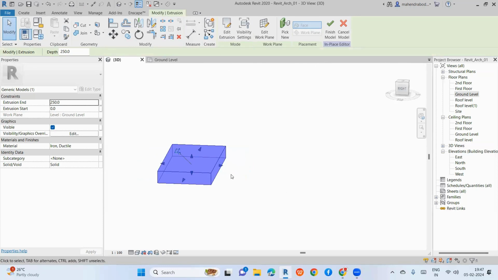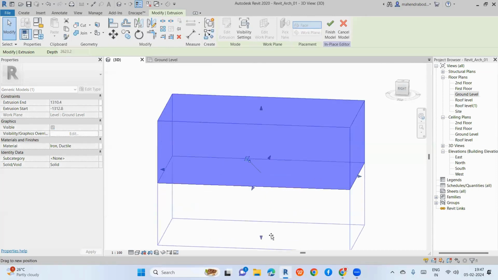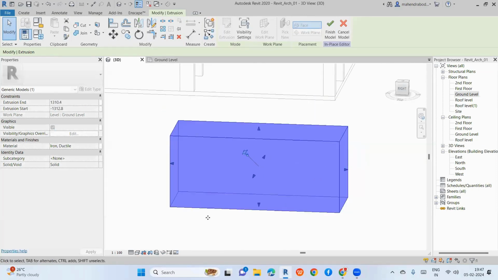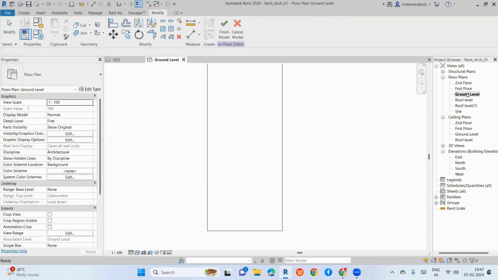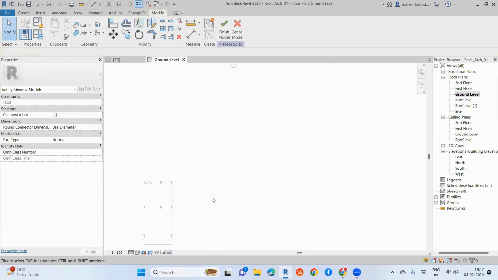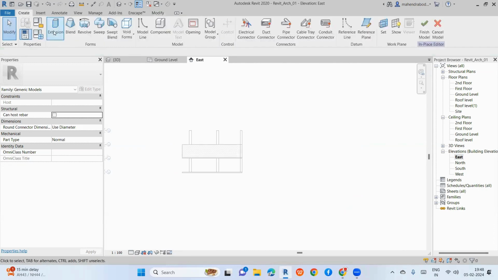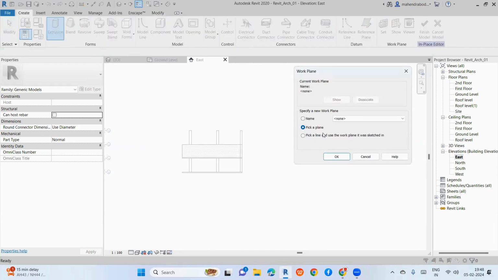See, we have some arrow symbols. If you want to drag this side, you can drag. If you want to drag upside, you can drag. You can drag like this. So what is the use of extrusion? For example, I'll go to my east elevation. Here I'm going to create a profile.